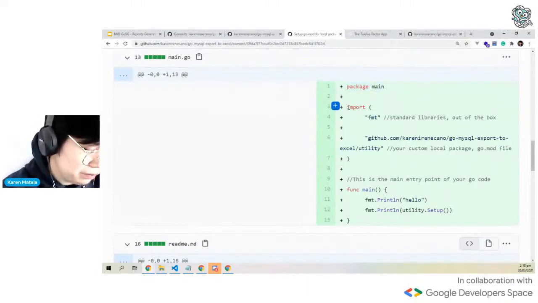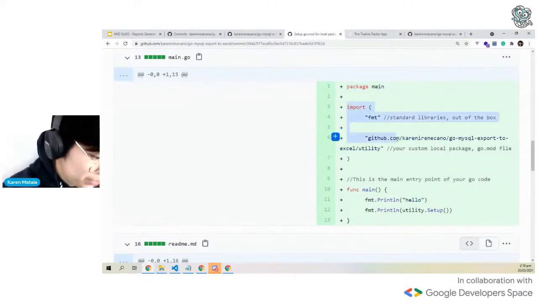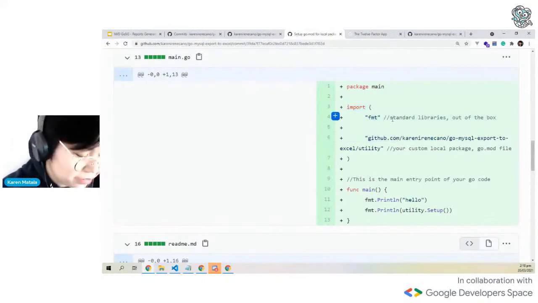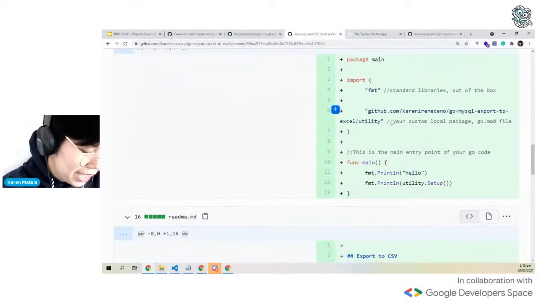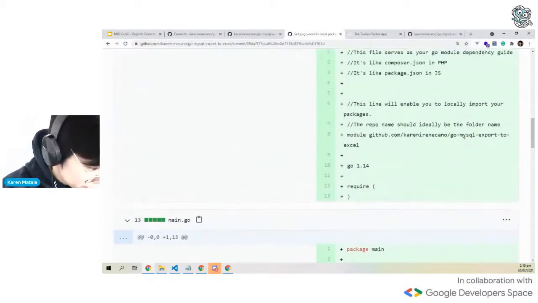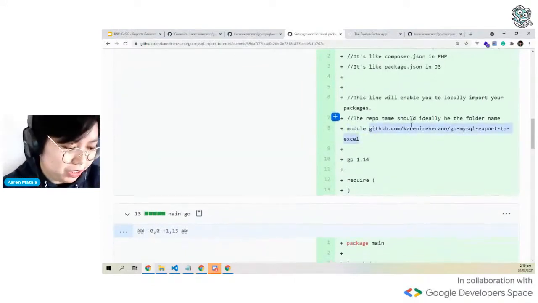So now we have some dependencies to import. fmt, or format, is a standard library out of the box. And then I have here my repository, if you could see, Karen Irene Cano, and then my repository name. This would be your custom local package. It needs to be in the go.mod file. So let's see now. It is here: module, and then my GitHub repository.